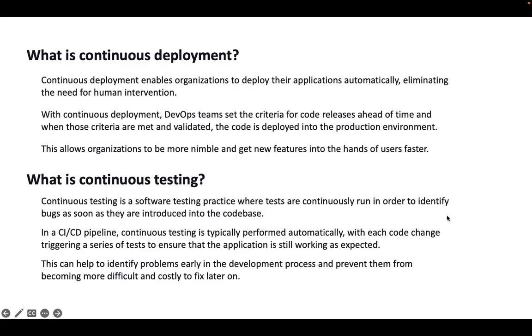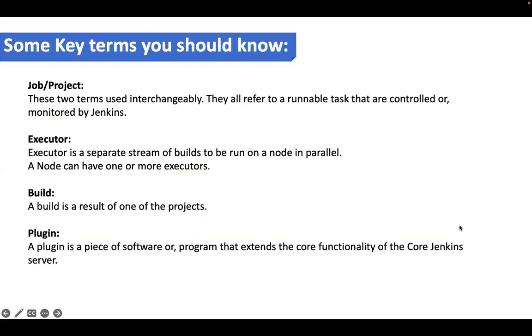Continuous monitoring is also there. Once the continuous testing part is over, what will happen? The code will be deployed into production, right? So after the code is deployed into production, there will be continuous monitoring. Somebody will be there who will monitor things continuously.